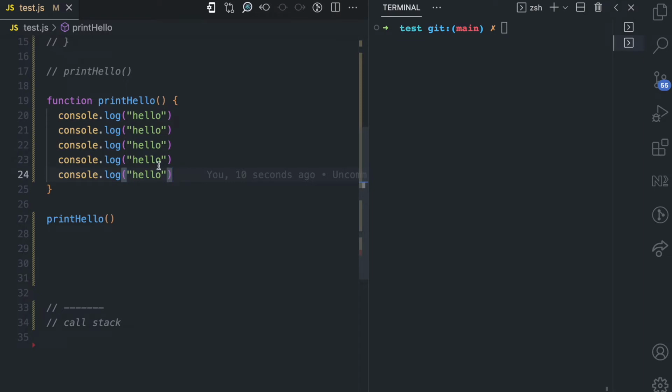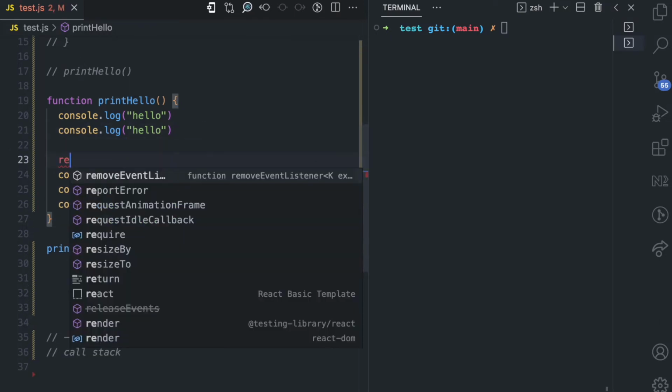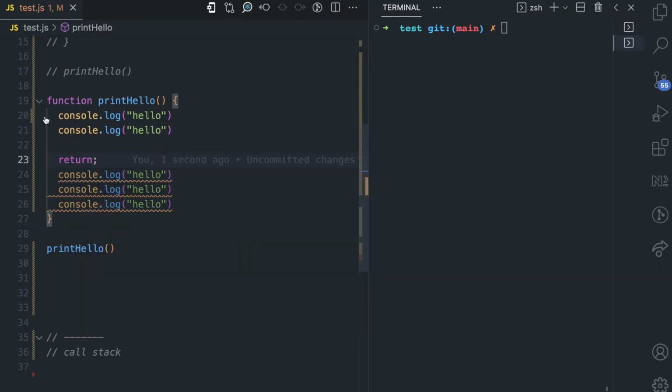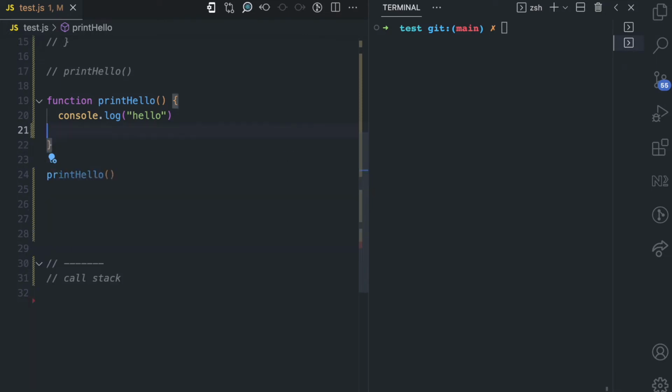The other way that the print hello can complete its execution is when there is a return statement. So let's say we have a return statement here, which means when the print hello executes this and executes this, once it comes to this line, then the print hello would stop its execution. So like I said, when the print hello stops its execution, then it's going to be removed from the top of the call stack.